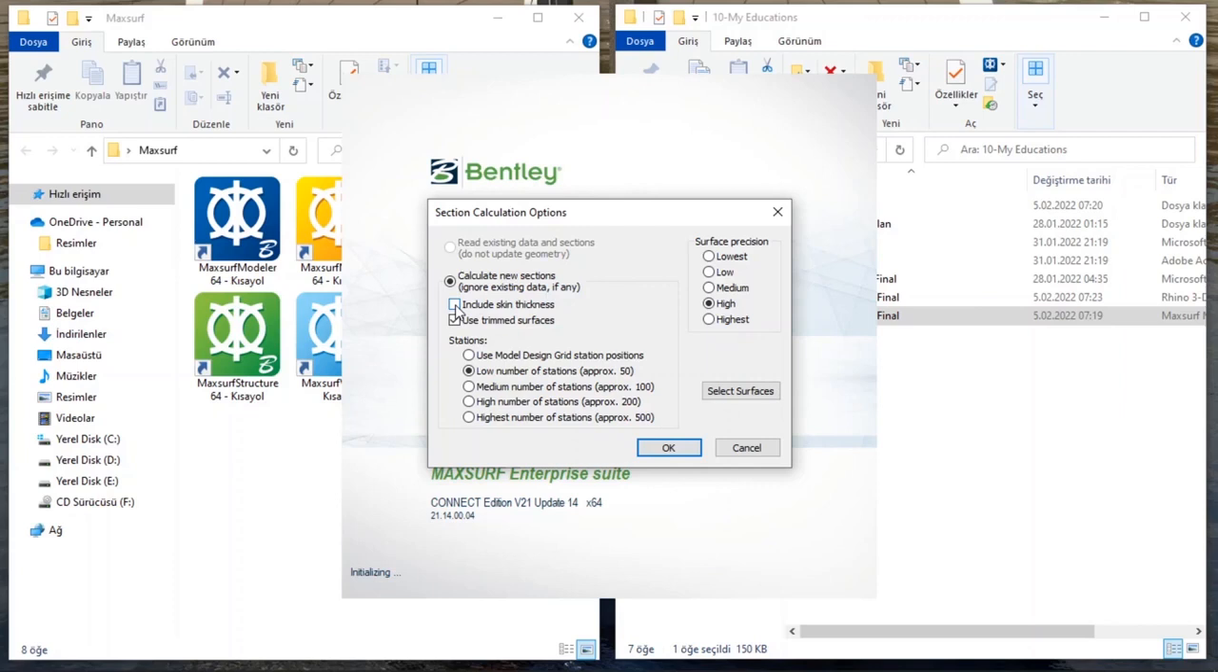But if you add materials and thickness to your surface in MaxSurf modeler, in the Load Keys window of MaxSurf Stability, you can obtain information such as weight or center of gravity of your surfaces. I don't tick this box because there is no thickness.